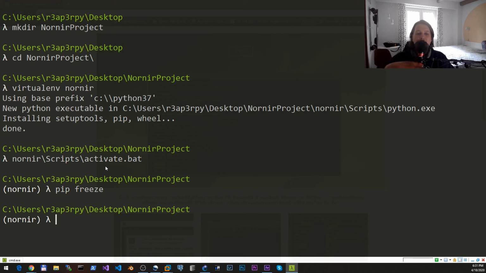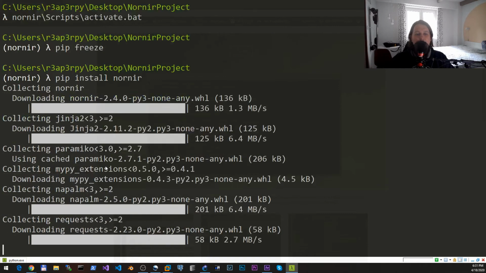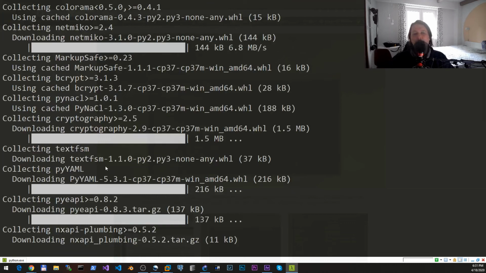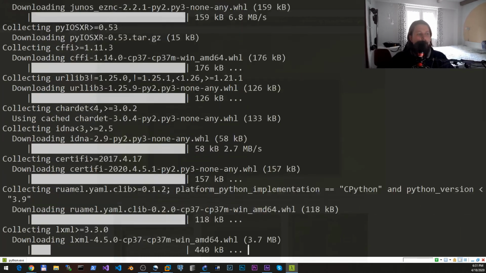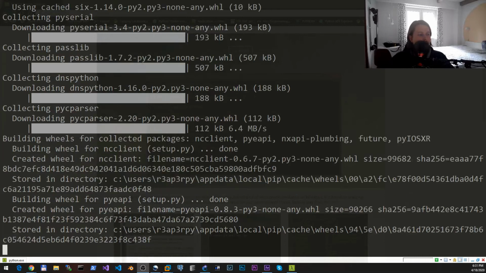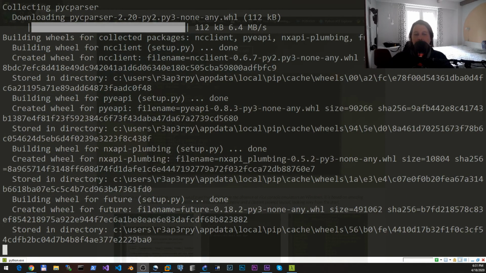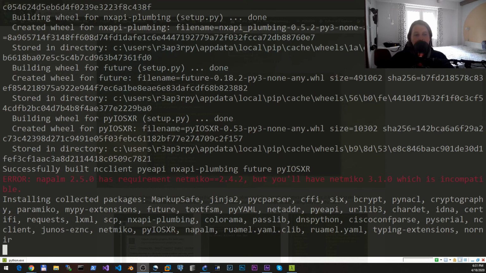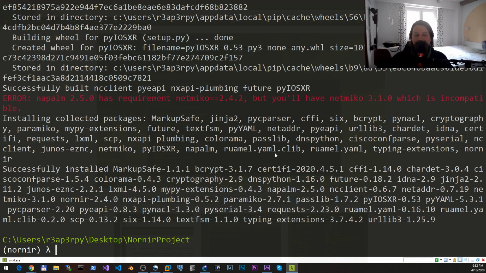And this is good because it allows you to separate different projects that you are working on. And what we can do now is to install Nornir. Basically it is going to download the dependencies and install them and so on. And the whole point of this video is to show you how you can have an initial setup. You will see an error with Napalm 2.5 and Netmiko, where a newer version is set to be incompatible, but we will see that this is not incompatible.